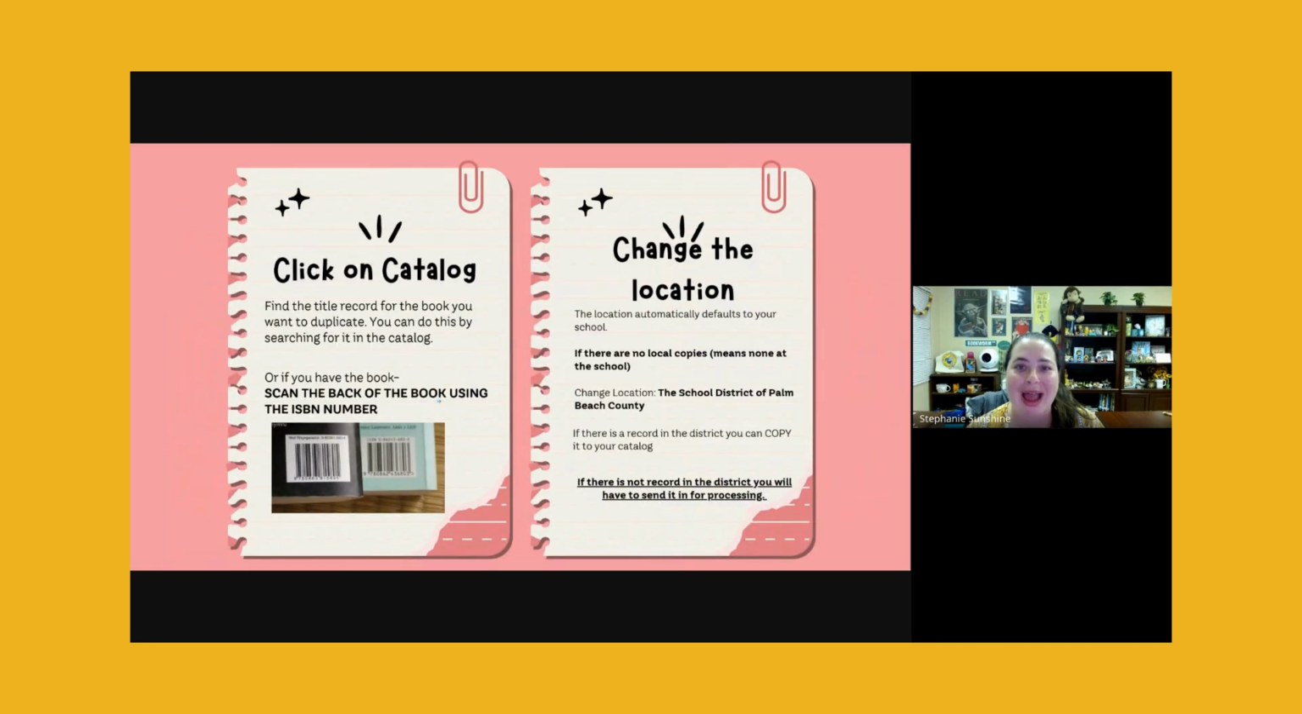So because we are adding books to our catalog, you want to be working in catalog. So the first step to do, there's 2 different ways to do this, is to find the title of the book. I'm first going to show you how to find the title of the book by typing in the title, and then I'm going to show you how to find the book using the ISBN numbers on the back of the book. So give me a minute as I change into Destiny.